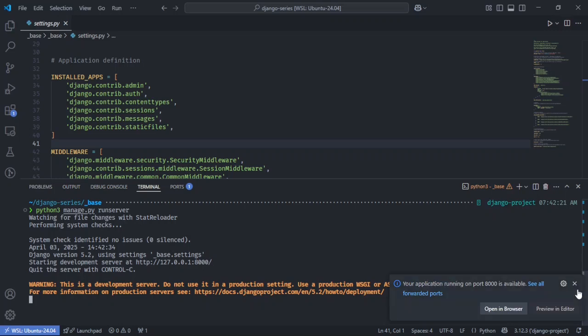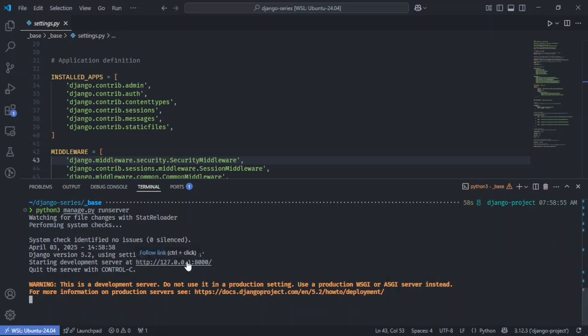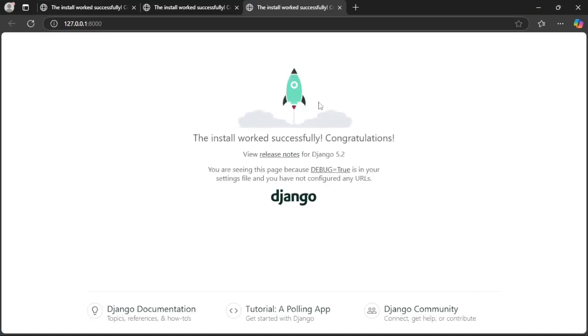All right. So it tells me, okay, I have a development server at this URL, okay? So you can just go ahead and click on open in browser, or just copy this directly and paste it into your browser. All right, so guys, as you can see right here, it tells us that the install worked successfully. Congratulations. Okay guys, so we made it. We have started officially our first Django project.